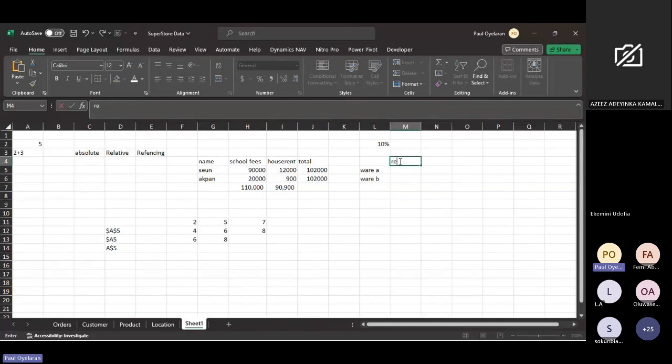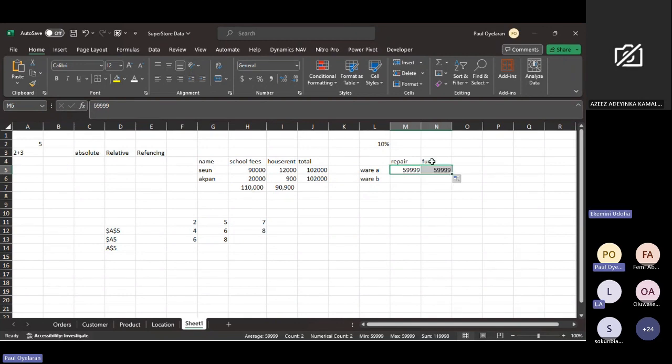You might have maybe repair here, you might have fuel, maybe a fuel report here or something. And you want to calculate the repair for warehouse A, maybe 20,000. Say you know that you'll be moving whatever function you use to give you your repair, you will just drag it like this so that it can give you the amount for fuel.